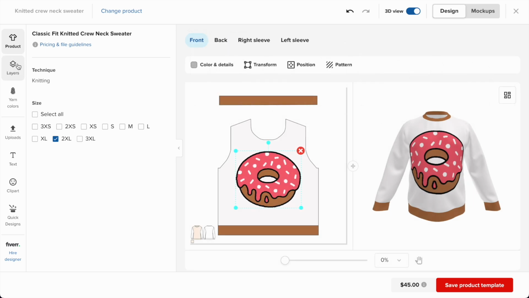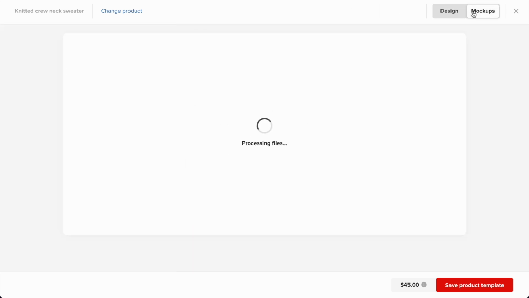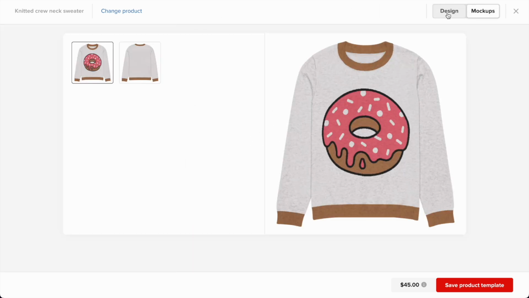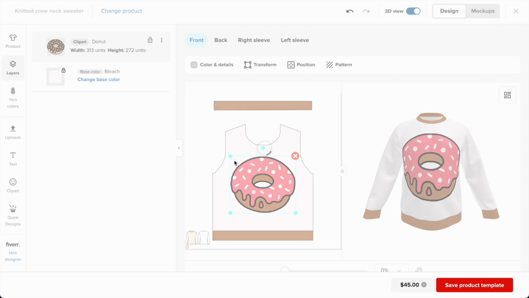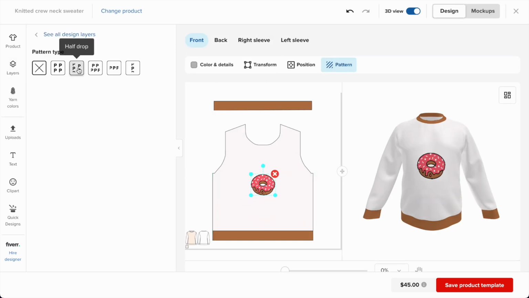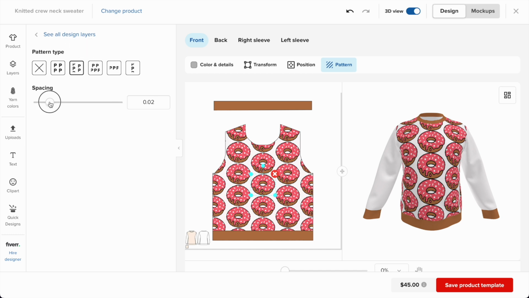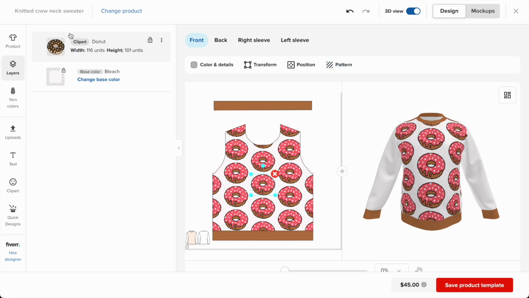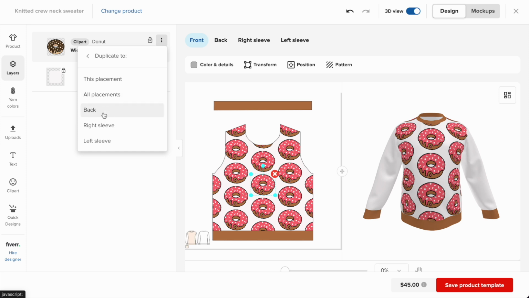I think this one would be a cool idea. Let's go back to layers and mockups and have a look. Okay, this is actually kind of cute. Okay, let's make this smaller. And now let's pattern this. Aw, this is actually pretty cool. All design layers, take it to the back as well.